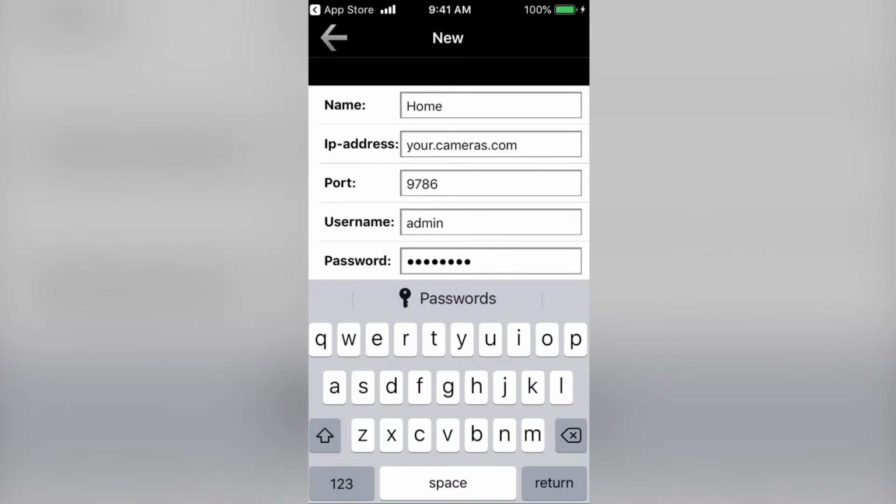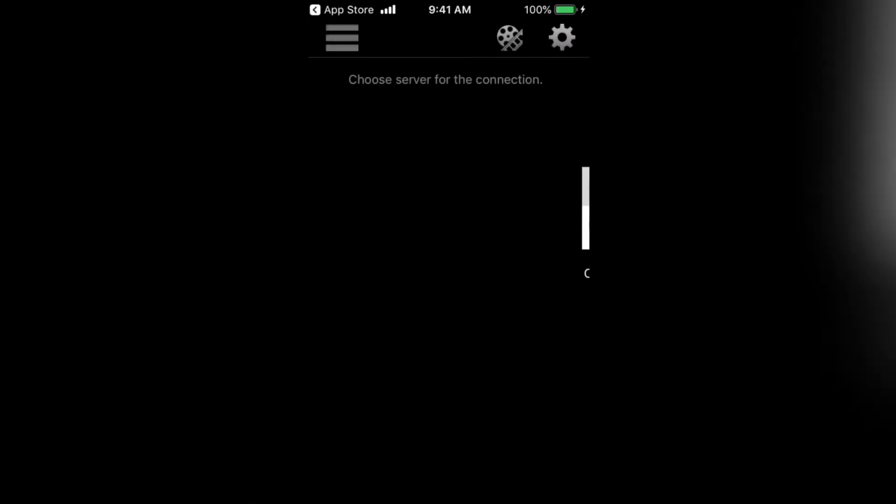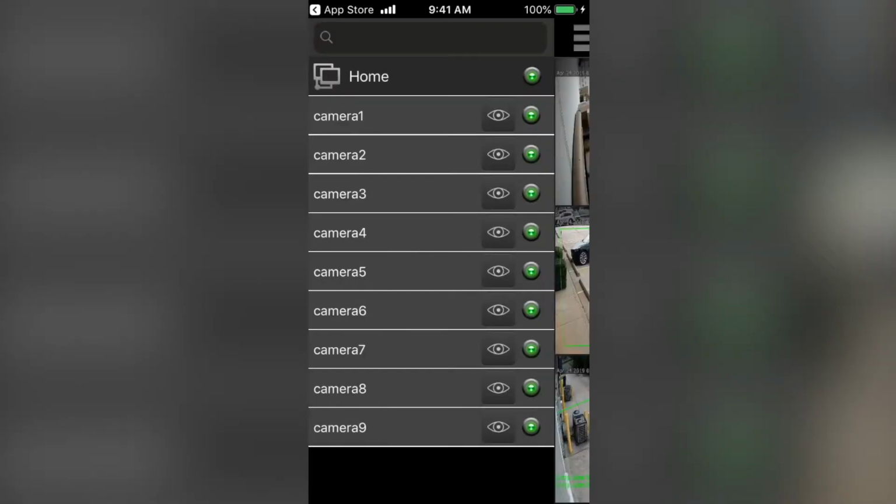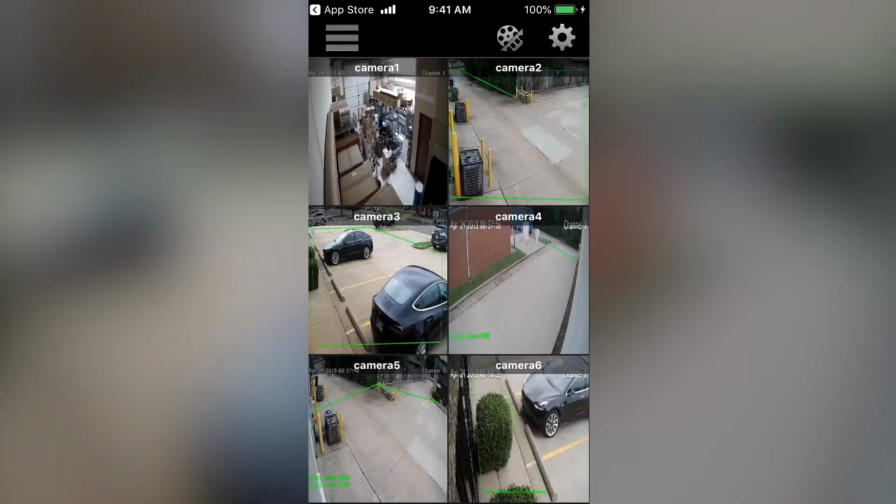Now press the arrow at the top left and then swipe right. If the dot to the right of your system's name is red, press it and it should turn green. Now swipe back to the left to view your cameras.